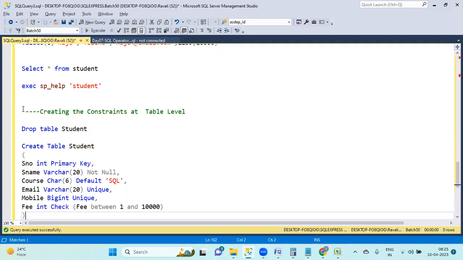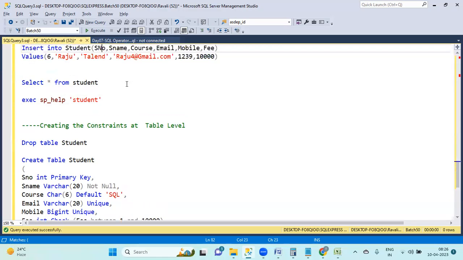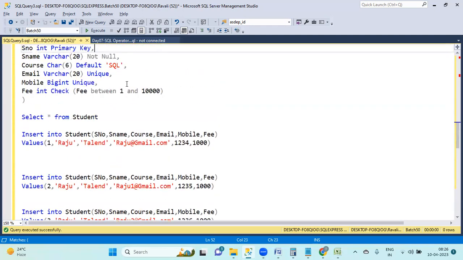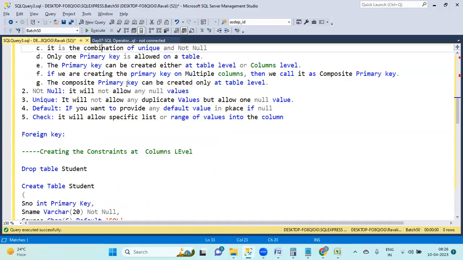So let's say 1 talent, that should not be repeated. There might be a chance 2 talent would be there, 3 talent, 4 talent, like that. So in this case, if you want to keep the data unique, you need to create a constraint on multiple columns. In the primary key definition, what we have told is, if you want to create a primary key constraint on multiple columns, then it is called a composite primary key. The composite primary key can be created only at table level.